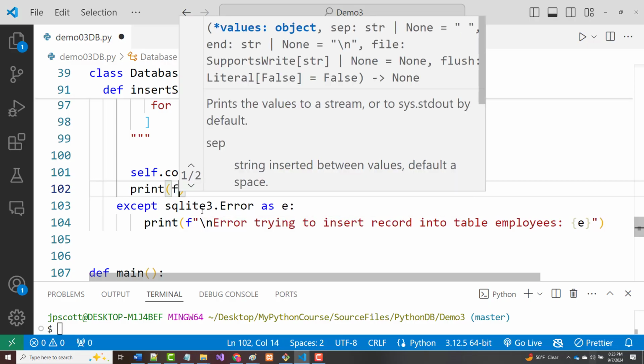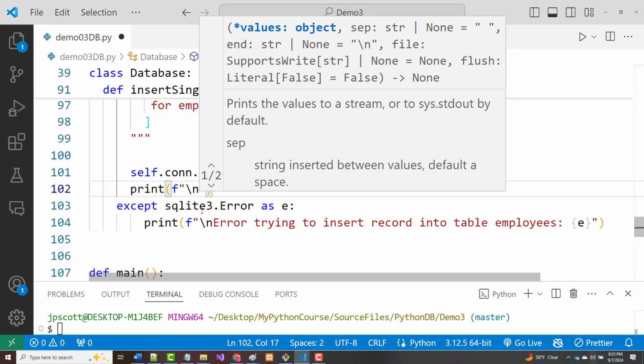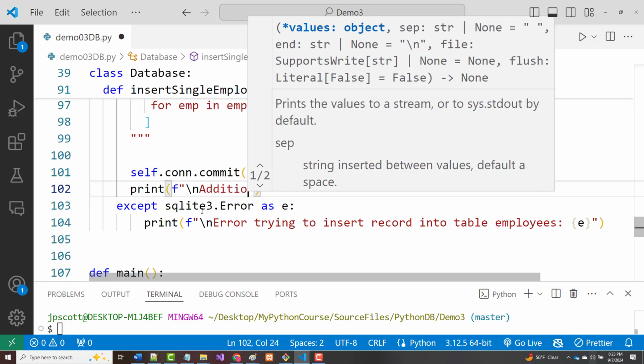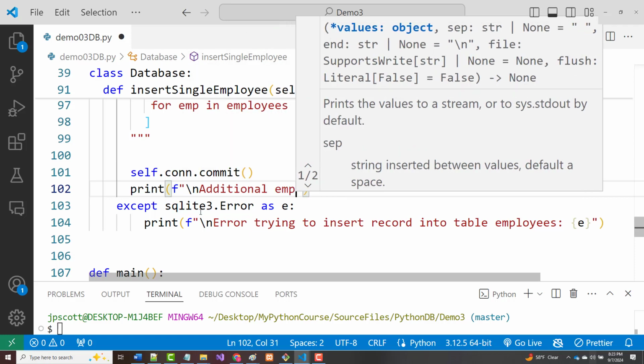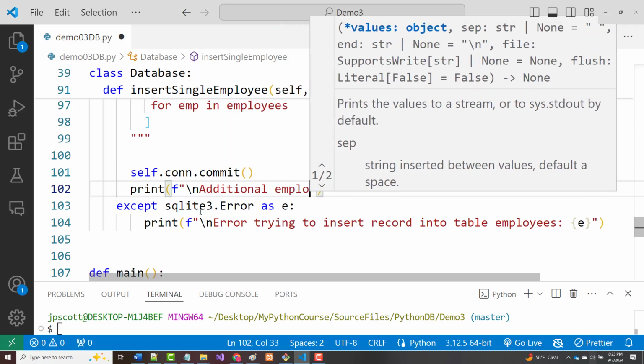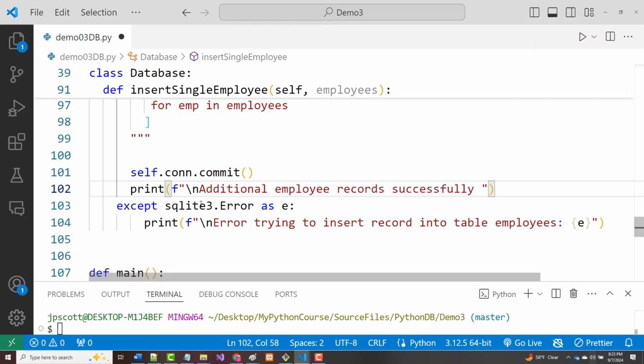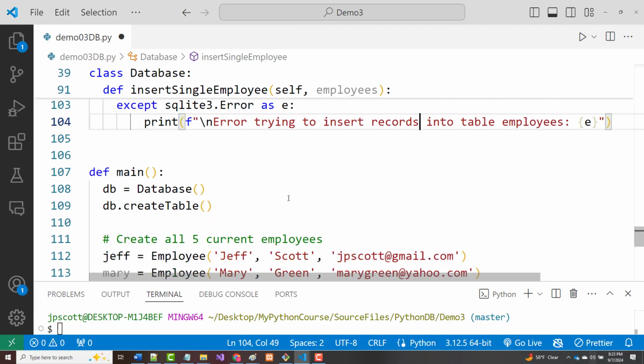We'll do a print with an F string that says additional employee records, I guess would be better. Successfully inserted. All right. And again, if it doesn't work, error trying to insert records into table employees.